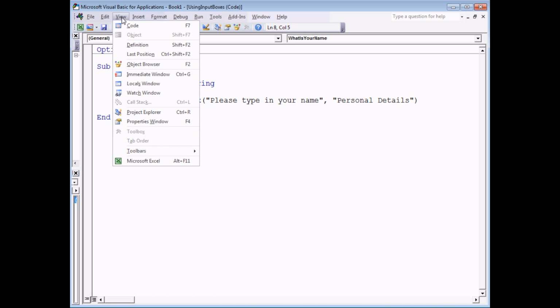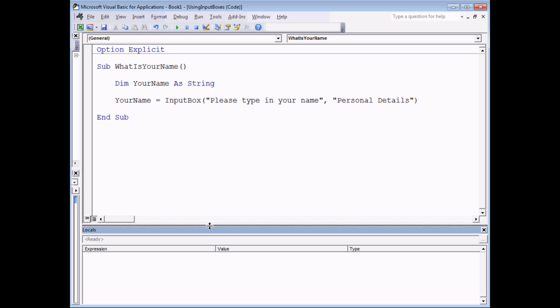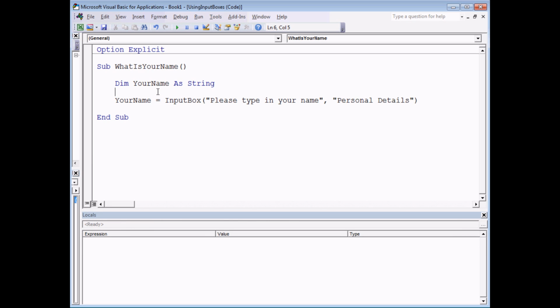If I use the View menu, I can display something called the Locals window, and there's another trick that I can show you while we're stepping through our routine. So I'm going to press the F8 key to begin stepping through. The Locals window shows me that the your name variable currently contains an empty string, and I'll see that again if I hover the mouse over the word your name.